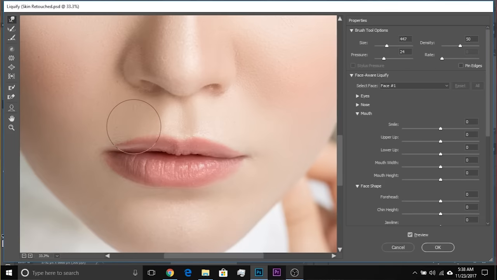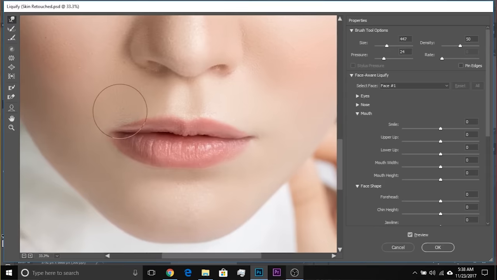Decrease the size. Okay. All right, that looks good. Now have a look here. It's a little asymmetrical.